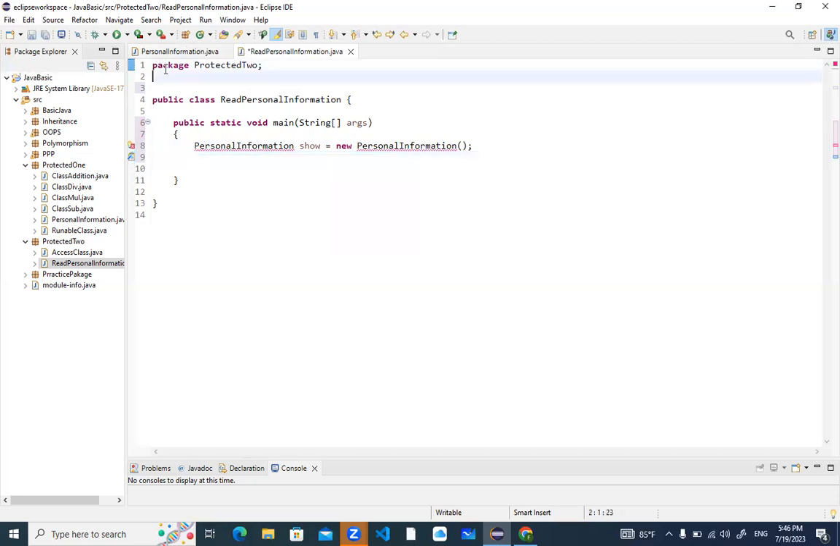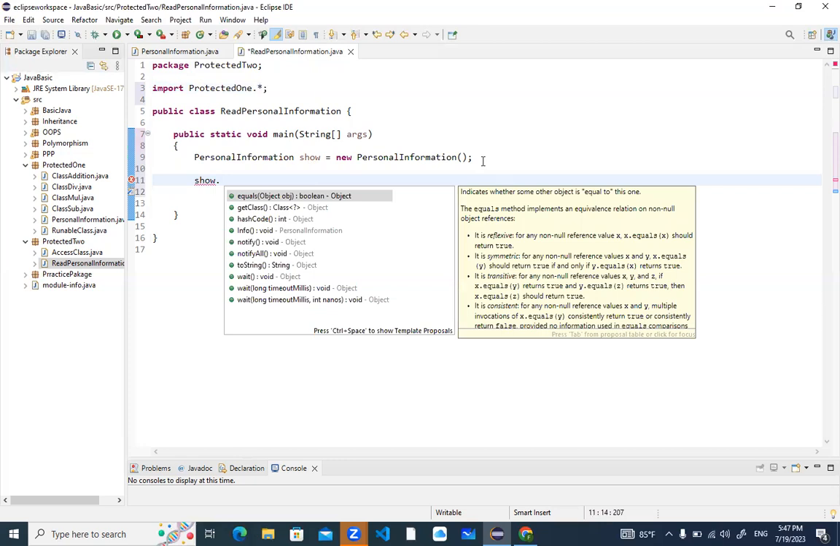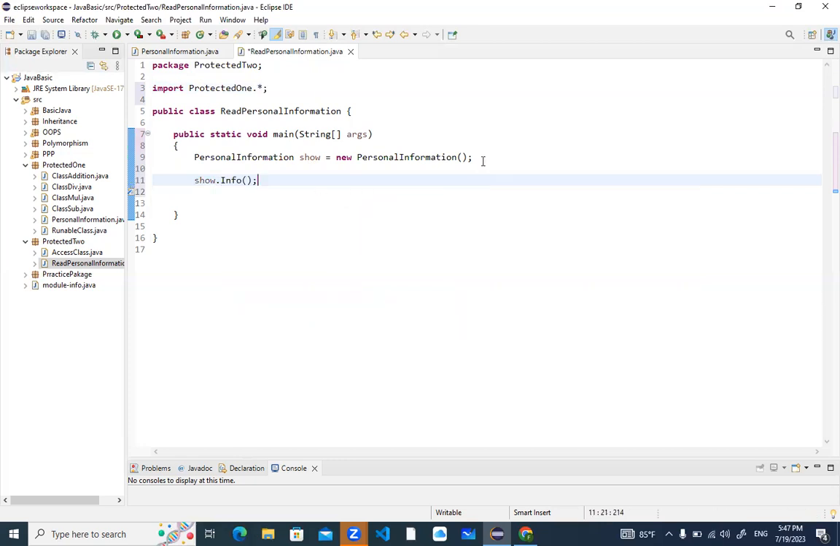Because my Eclipse is not that updated, I would manually import that package. We need to import protected one dot star. That's all, guys. Everything seems good. The error is all gone. Now I would do show dot info. I will call the info function.